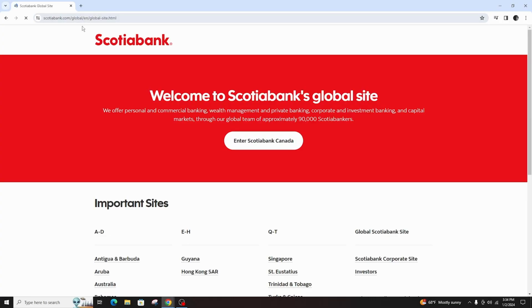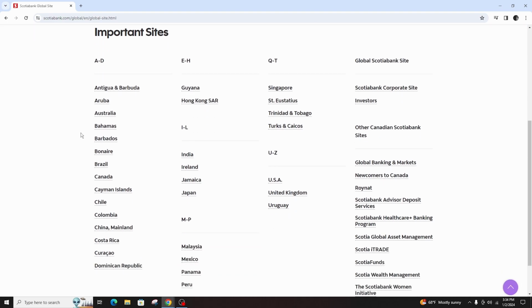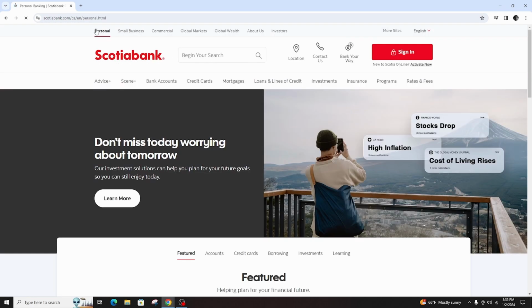So first of all, go ahead and open your browser and type www.scotiabank.com and just hit enter. Here you have to choose a site for the country where you belong or where you are a resident of. Then you'll get into the official interface of Scotiabank. Go to the personal option on the top left. Then click on sign in, which is highlighted in the red color.